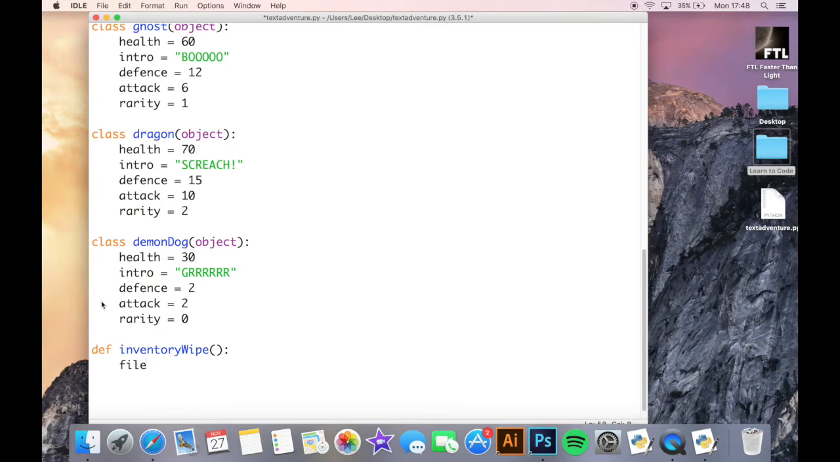So we basically don't want our hero to keep the same inventory every time you complete the game, because there'll be no challenge to that. It'll just get a massive inventory and you can use anything you want in the game. So every time the game is run, we're going to just wipe the inventory. And all we're going to do for that is open a file called inventory.txt.